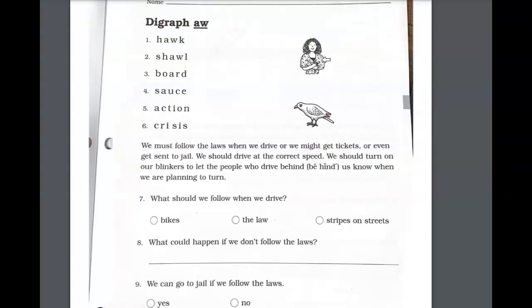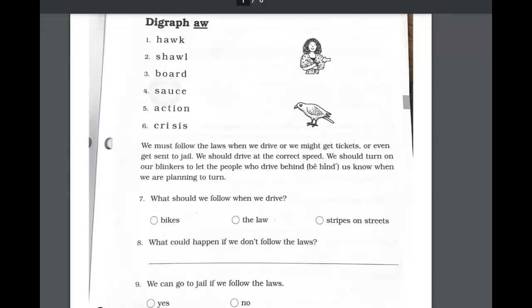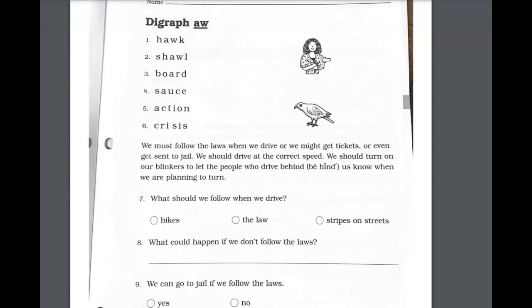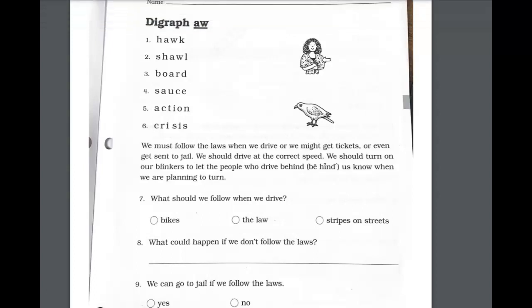Okay. Let's look at our worksheet, AW, digraph AW. Make sure you're turned to the same side that I'm on. All right, if you will repeat after me: hawk, shawl, board, sauce, action, crisis. Okay, let's code these words and match them up to the pictures before we start our story.